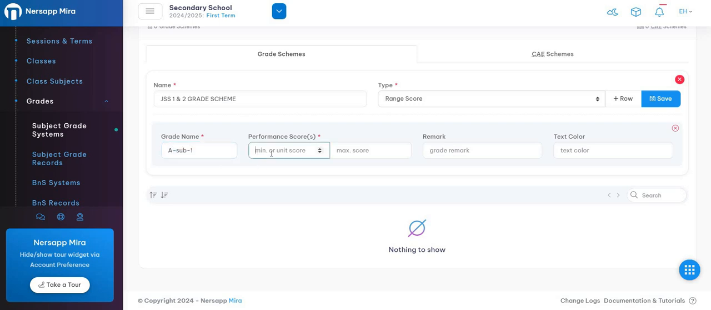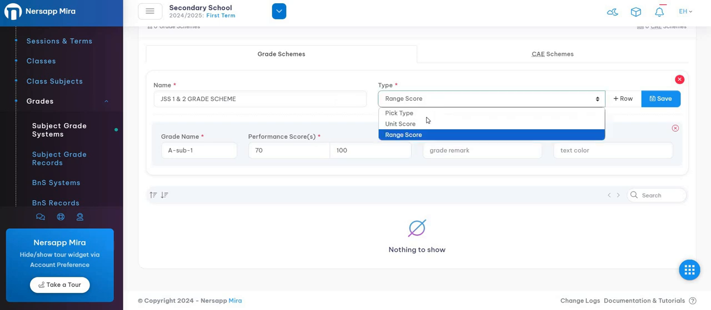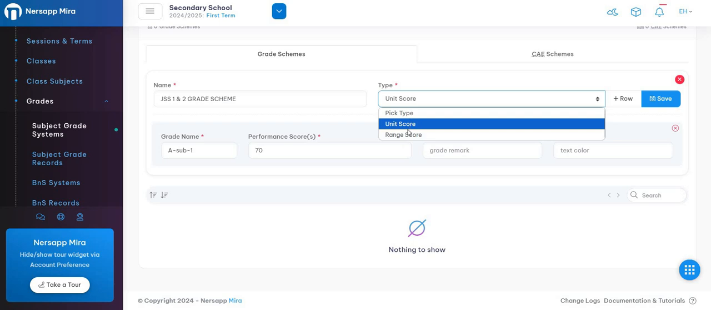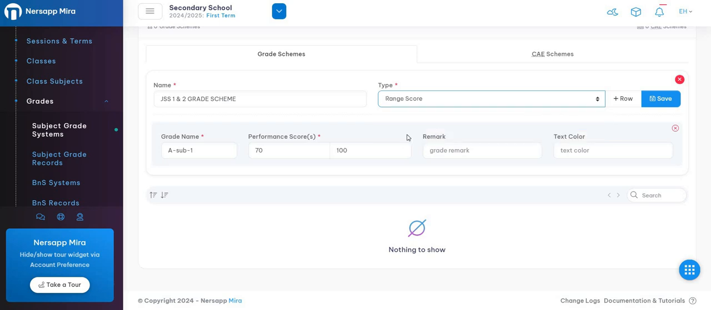So in this case, according to our grade scheme, we use 70 to 100. Just like I said, if you want this to be a unit comparison, you can simply use unit. So you can just consider only 70. That means you are comparing exactly what a student scored with this value. But if you're going to do a range comparison, you switch to range. So we're going to give this excellent, according to what we wrote there.